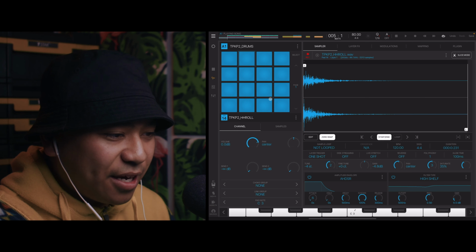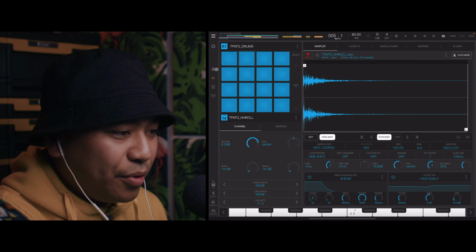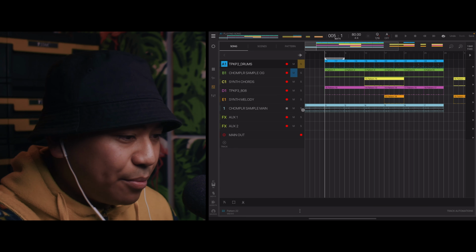The drum samples and sounds already sound pretty good as they are, but once you start stacking effects, then you can really make them slap. So now I'll play the drums and the sample together.